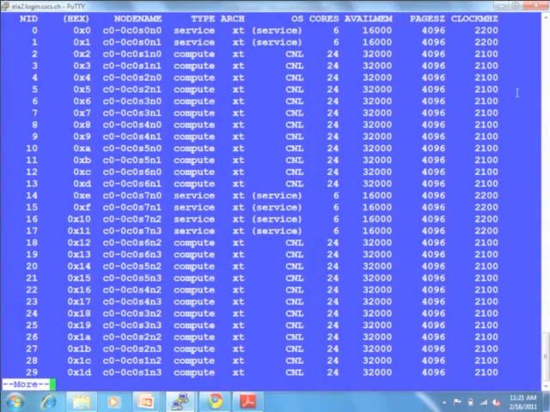Okay. So you see the extra information about the memory size and the clock speed. As I said before, all the cores here are clocked at 2.1 gigahertz, and you have 32 gigabytes of memory. You see that the service nodes have only 16 gigabytes of memory per node, and there are 6 core nodes. Okay? But what you are really interested in is the compute nodes, and they all have 32 gigabytes, 24 cores, and 2.1 gigahertz.